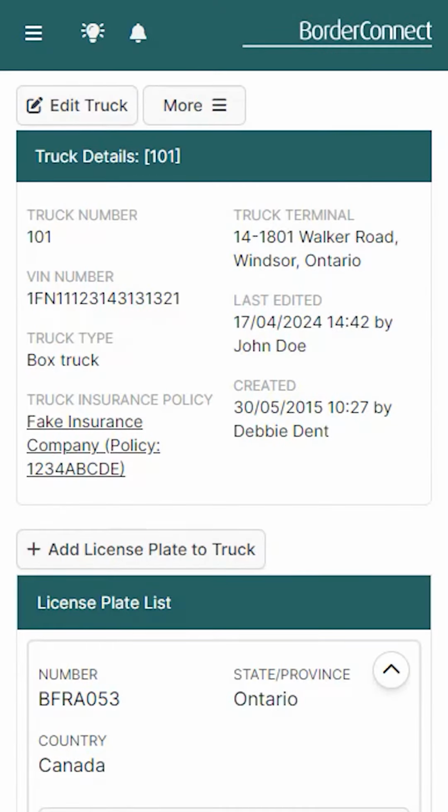Now, the next time you're hauling hazardous goods into the United States, be sure to use this truck or another truck that has a valid insurance policy in its profile if you want to be able to successfully submit your ACE Manifest to CBP. And to learn how to add a new insurance policy from a laptop or desktop, click the link at the top of the video now.